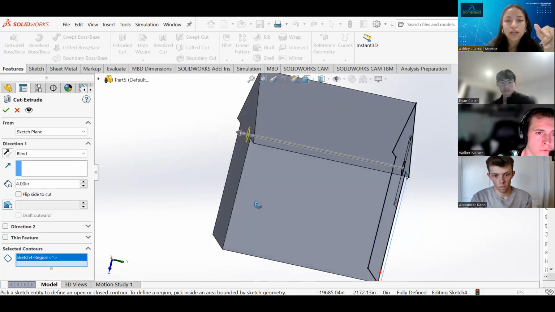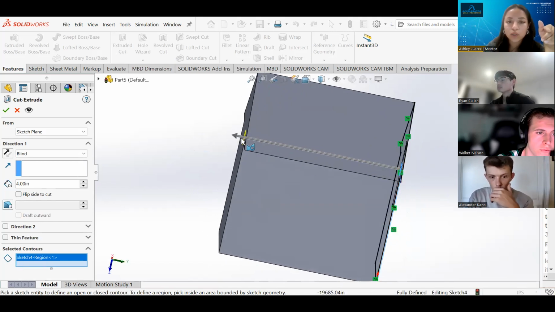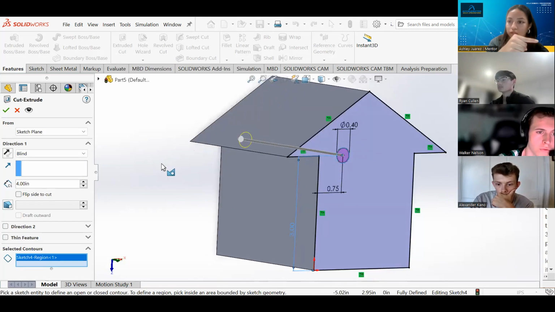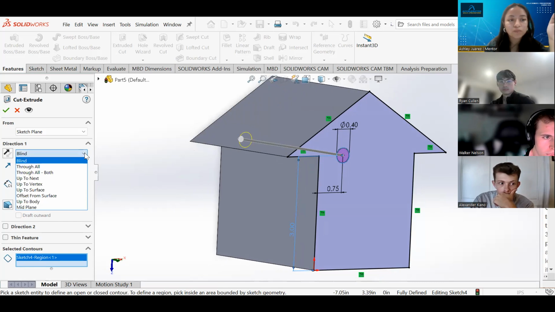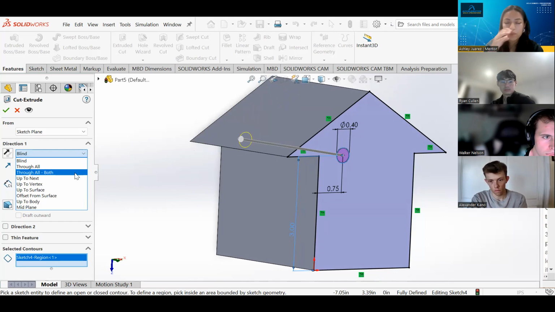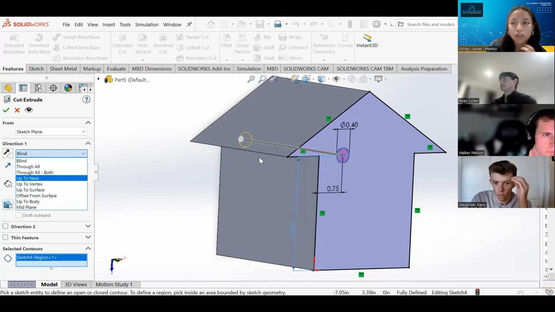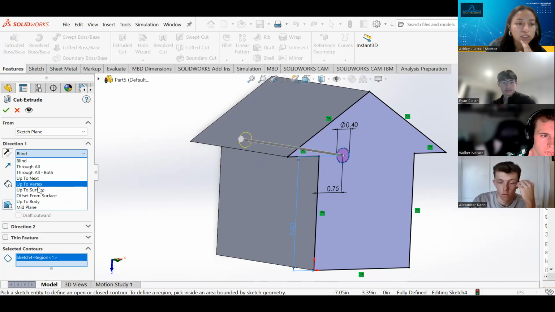And now you notice that it has this arrow going through all of the house and that circle, which means it's going through all of it, right? And let's say that's something that I do want, then that would be totally valid. However, under direction 1, you will see that it has all these other options. Through all, both is very intuitive. It's just like cutting through all of it. If it's through all both, it's cutting through both directions because let's say it's in the smack center. Up to next just means up to whatever may be here. Up to surface is also the same thing.